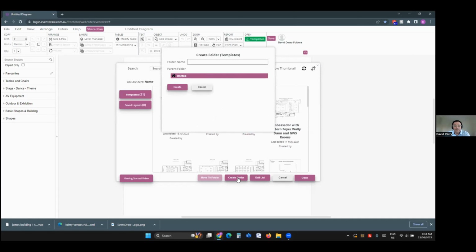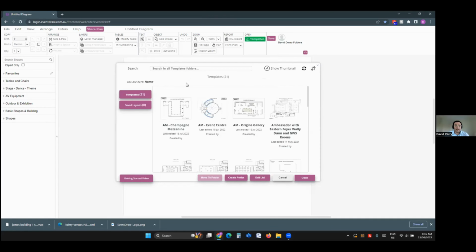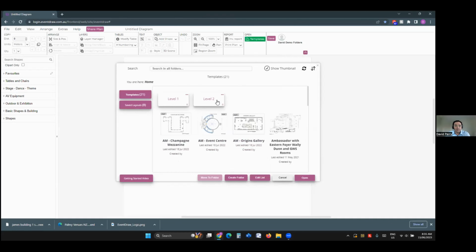If I click this button here, and because I don't have any other folders at the moment, I'm going to create one now. For example, this venue might have various levels. So I'm just going to start off by putting level 1, and we'll go create. And while I'm there, I'm just going to quickly do another one, still under the home level, and I'm going to call it level 2 and go create. Okay, so I'm just going to cancel that. We'll go back into templates, and now you can see we've got two folders here, level 1 and level 2.